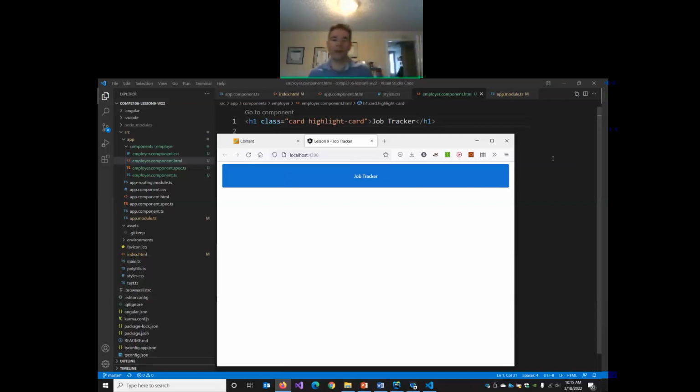So what we want to do next in our component is mock up a list of mock employers, much like we did when we first created our Express application. Before we used MongoDB, we just mocked up some employers in our controller, and then we passed and rendered them to the view. We're going to do the equivalent in Angular here.